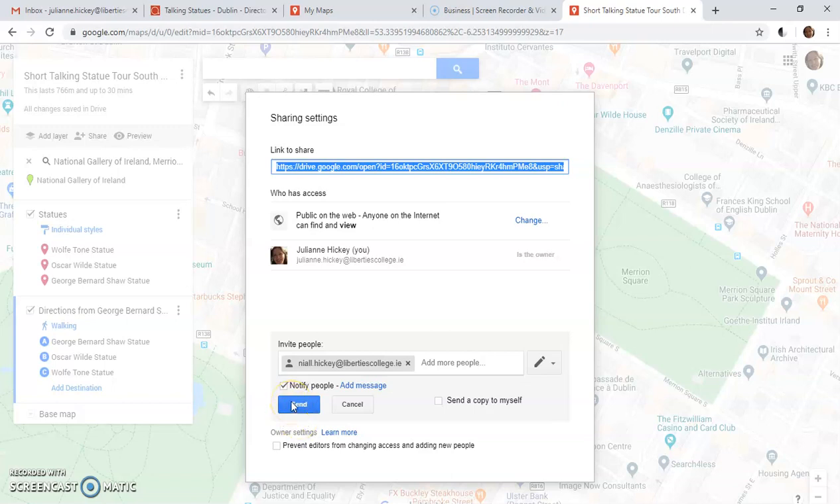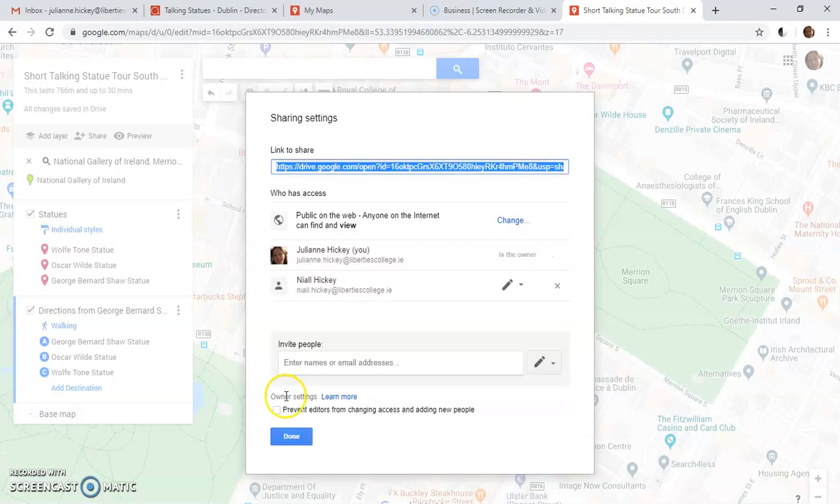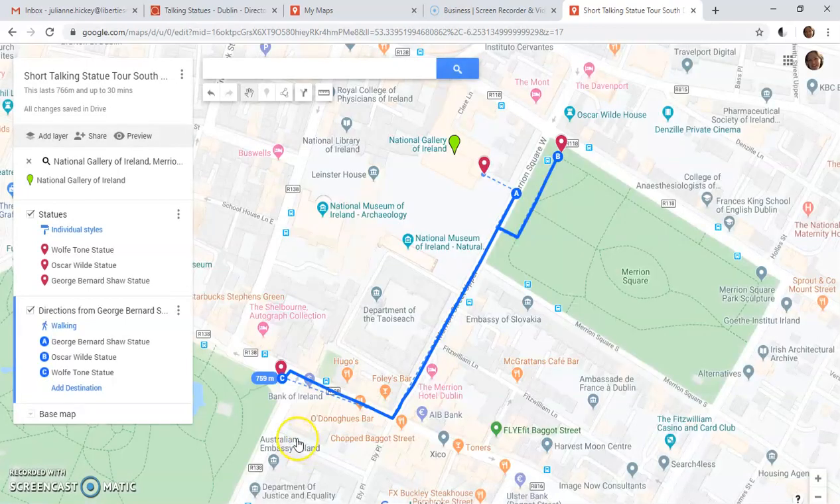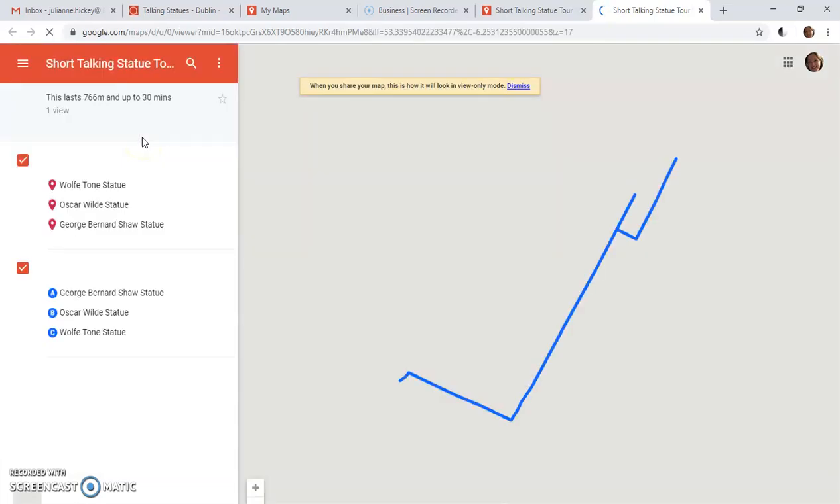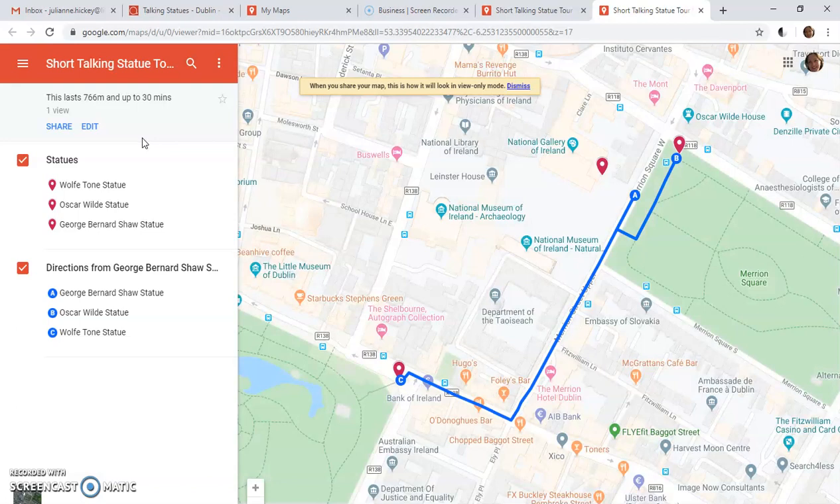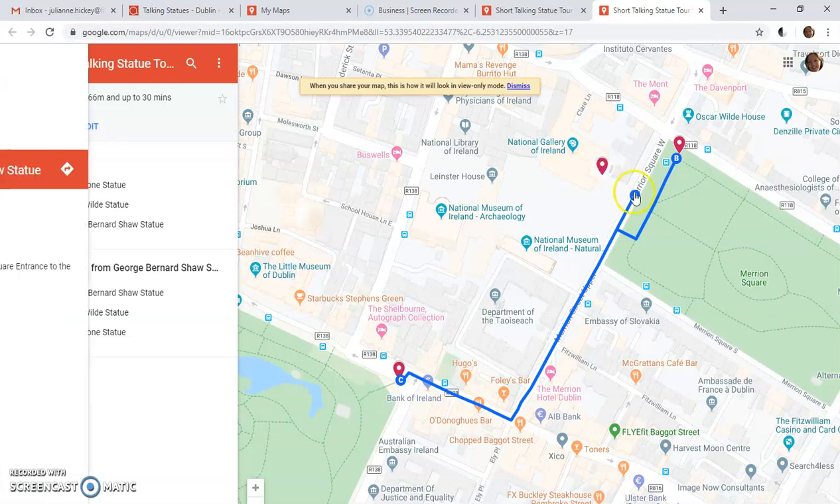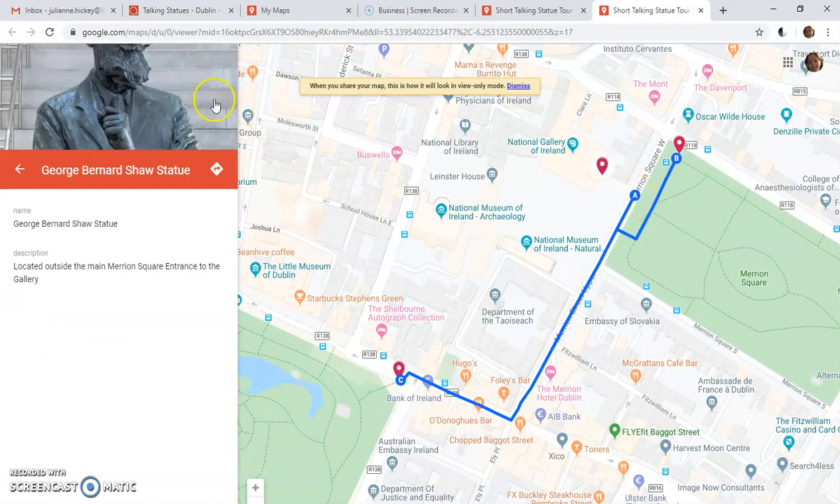And you can send an email to them to say, hi, I'm sharing a map with you, please click on the link. So when they get the link, the preview they get loads something similar to this. So you can say in your instructions, everyone meet at 2 o'clock at the National Gallery, and we're going to meet at this statue, and that's point A on the map, George Bernard Shaw. And you can see the picture we put up there, and we have a handy little piece of information of where it is, and then they know where to go, then go to B, then go to C, and that's it.